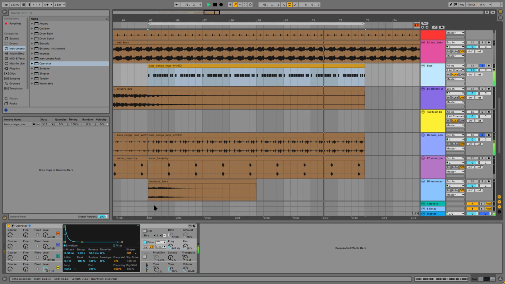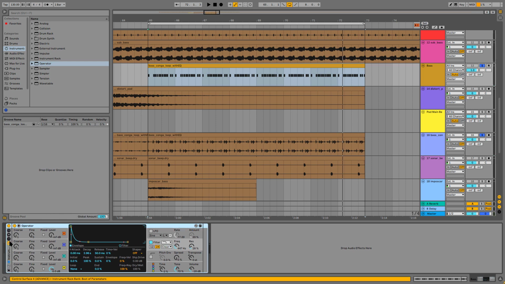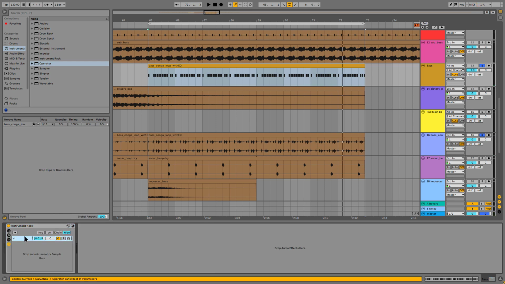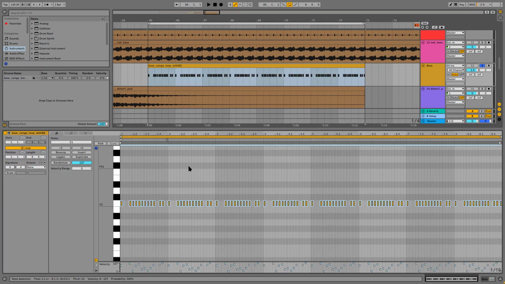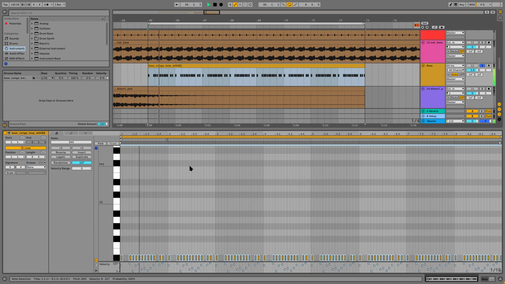I'll tell you what, let's go ahead and group this together, and we'll call this high. I'll probably replace this with something else, but let's just create, we'll drag another operator down here, and we'll call this the sub. Make sure we pick the right note, which of course is an E flat. There we go.